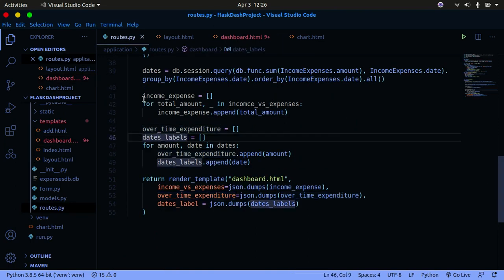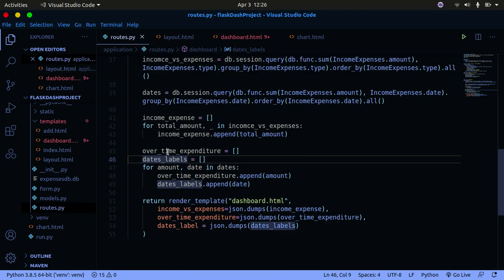So we loop through it, and then we got the date. So for amount comma date in this one, for the dates we pasted in the dates, right? For the date labels, we're going to pass in date labels dot append date, which is this object here, and then the time expenditure dot append the amount. Okay, so we see the dates here. We made an error, so we see the dates part.